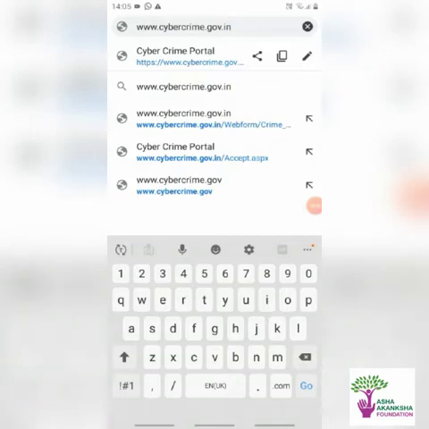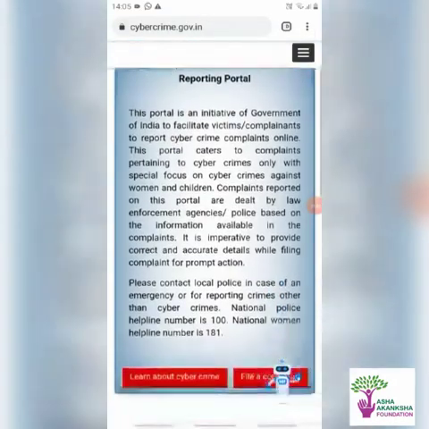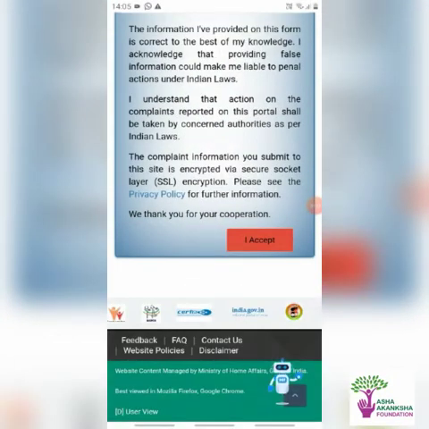So firstly, you need to write this link on Google, www.cybercrime.gov.in. After you click this link, the Cybercrime application will open directly. Then click on File a Complaint. Then click on I accept.